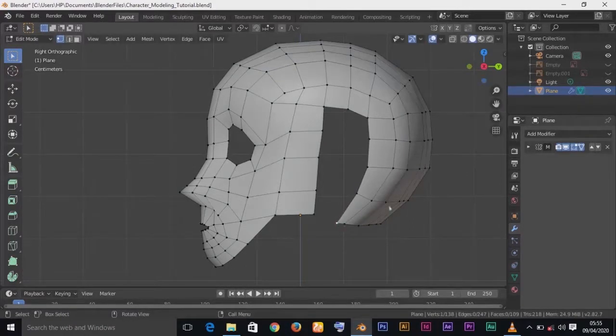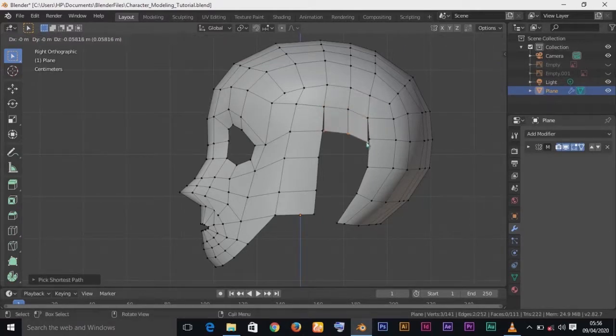So keep moving vertices up and down. Then select these three vertices. I could press E to extrude downward like so. And then I go merge vertices. Select one, select the other.